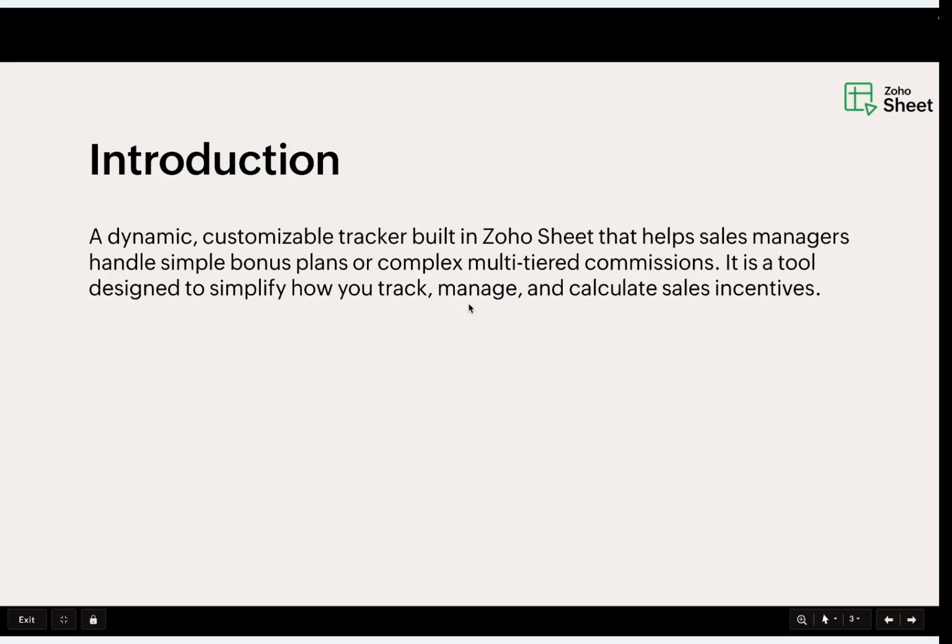In this session, we'll show you how it works, walk through its features, and demonstrate how it can save time, reduce manual errors, and boost sales team motivation through real-time data-driven insights.